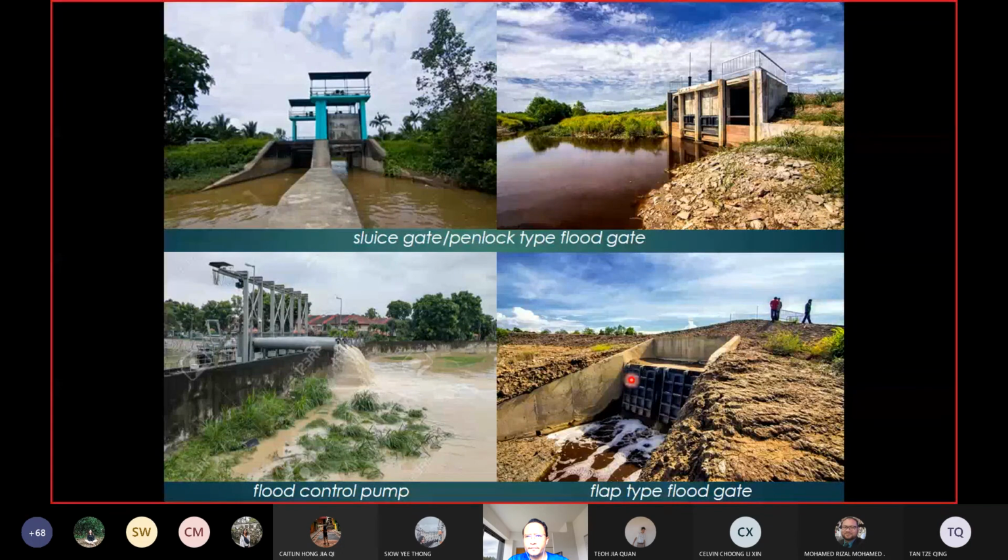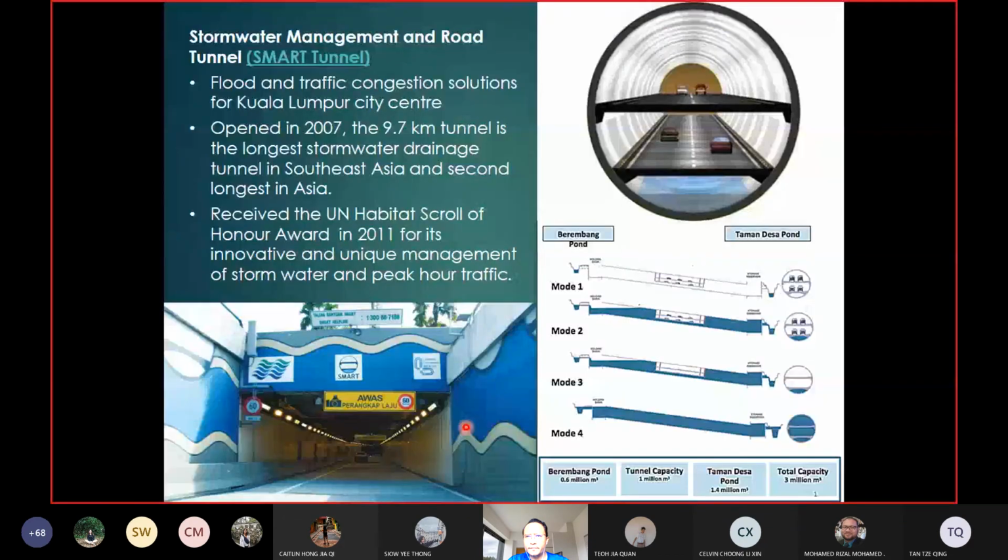Okay, stormwater management and road tunnel, or the smart tunnel. This is another way to control flood. Of course, it's not related to architecture, right? But I think as an architect, you need to know about this as well. So this is a solution to flood and traffic congestion in KL.